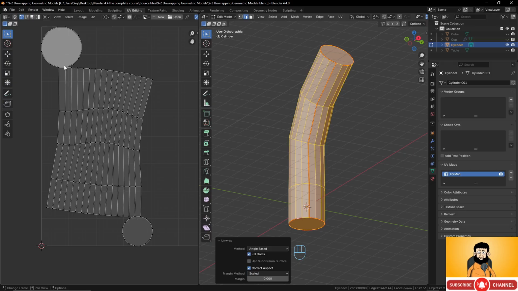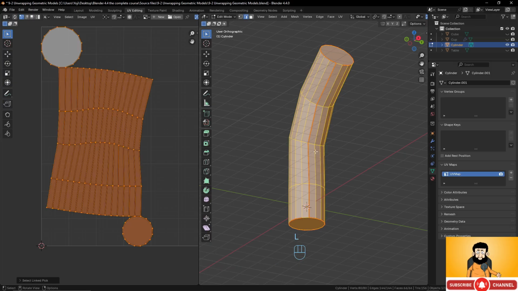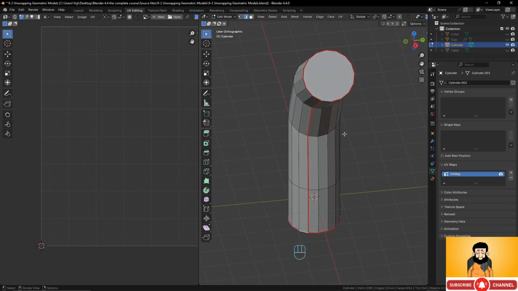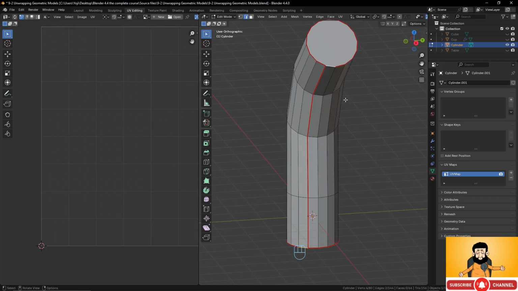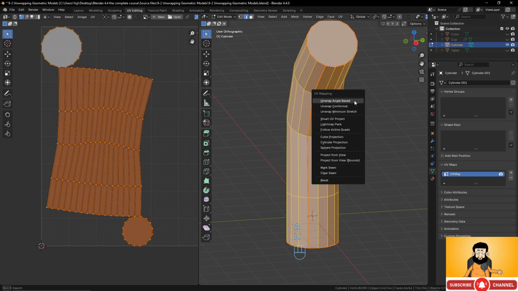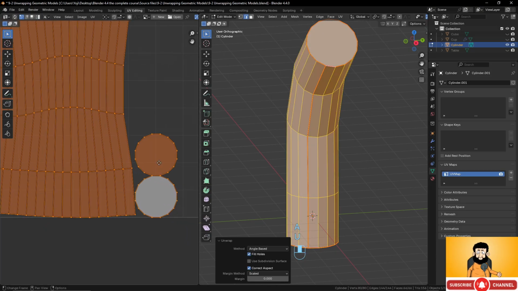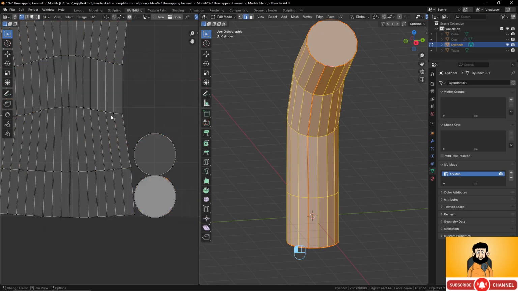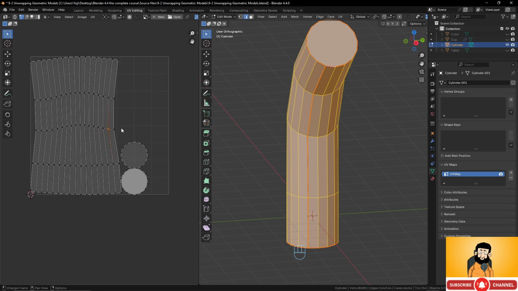Here you can see that there is a link between the two, so if I press L, I select everything. If I want just to separate these two, I press Control E, mark seam, and select everything, and you unwrap. And now I have three different islands separated. Sometimes it helps to have a better unwrap to separate more.